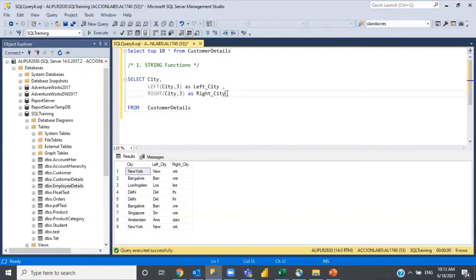If you want to extract like that in between the string, then you need to use the mid function. Like left and right, which just take two parameters, this will take three parameters. So let me write it first. I will go back and explain this.